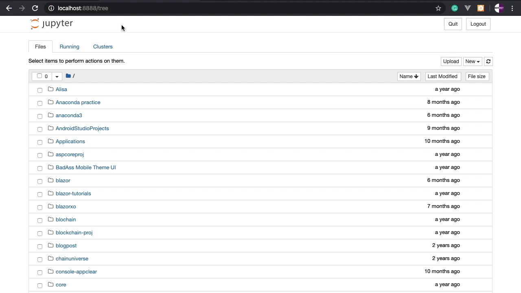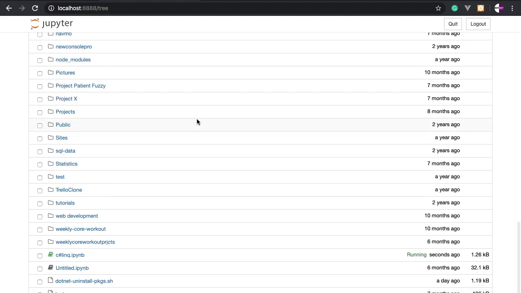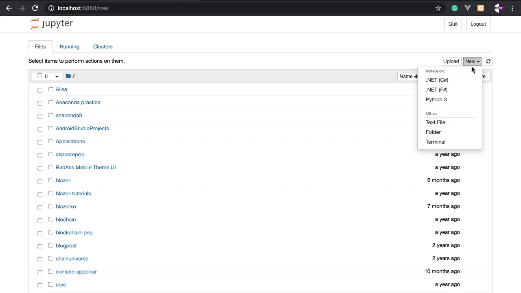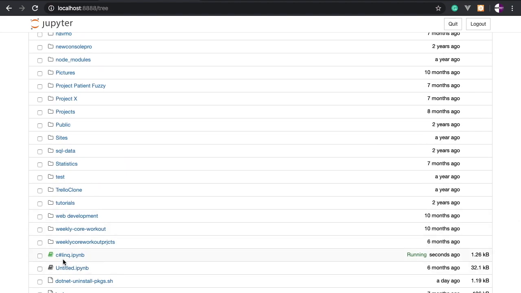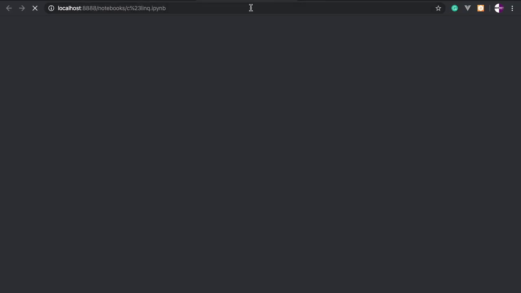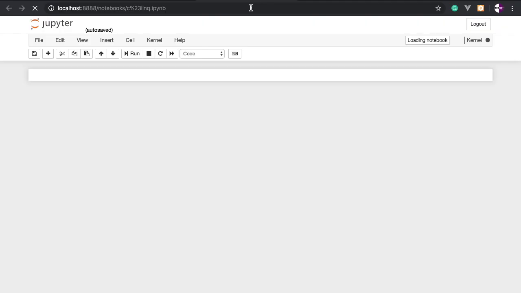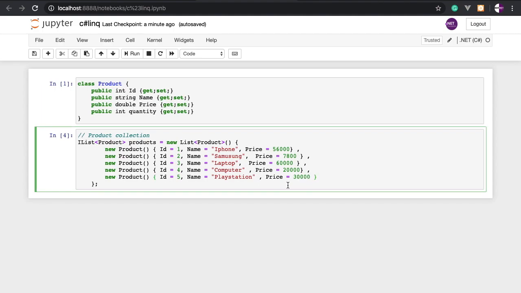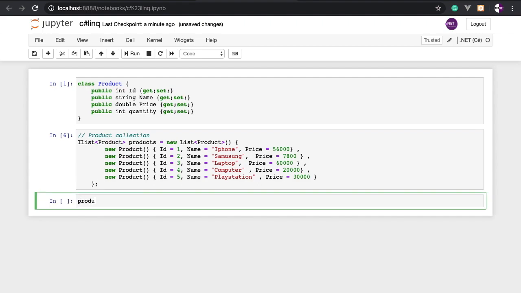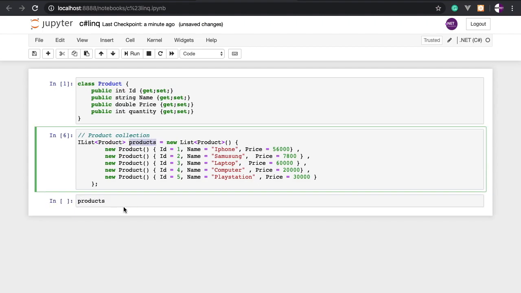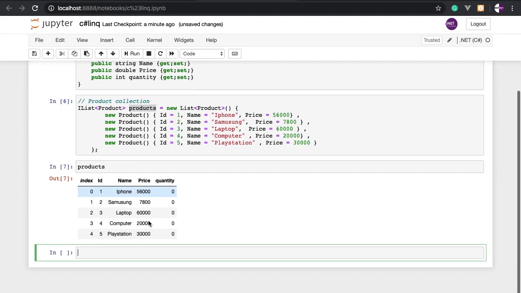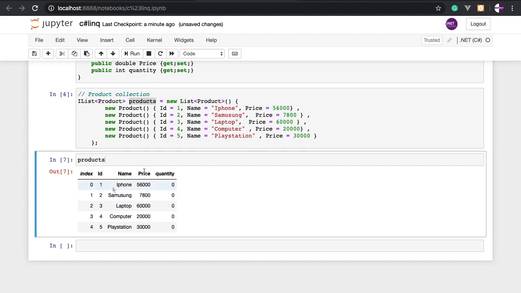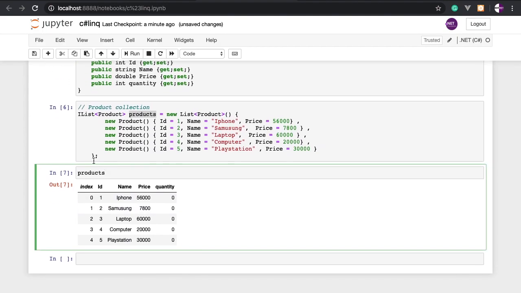Once this Jupyter page is opened, you can create a new folder or file, and here you can get the new C# workbook. I already created it, so I'm opening it. I just added some code in it, like a class which consists of properties like ID, name, price, quantity, and I also added the product sample data. If I use the collection over here and click, I will get these things like ID, name. This is a very excellent way of exploring the data line by line.